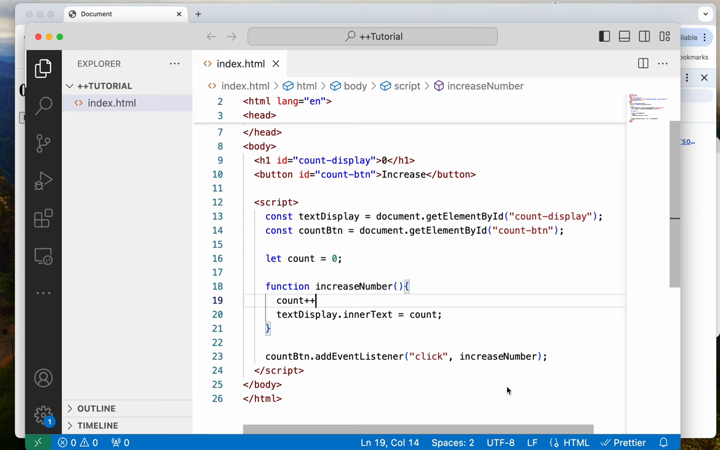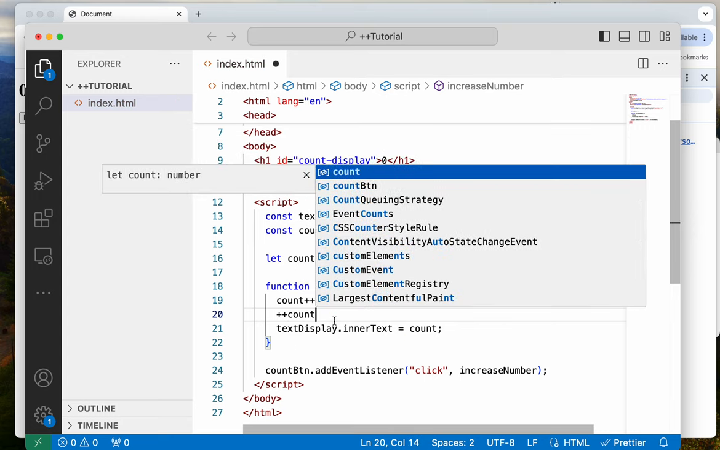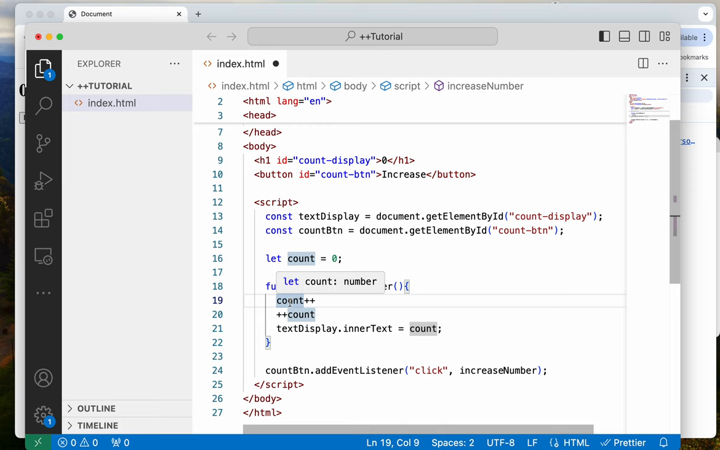Today's tutorial, we're going to be discussing the difference between count plus plus, like a variable plus plus, like incremental, or plus plus count, essentially. So both of them do the same thing, just increase the count, but we want to learn what's the difference.